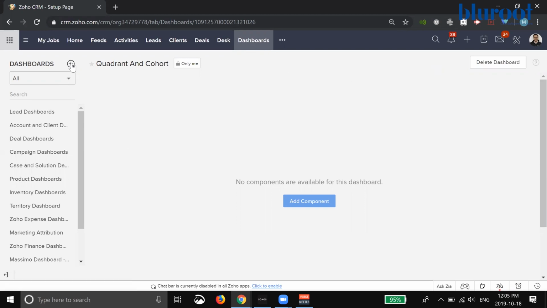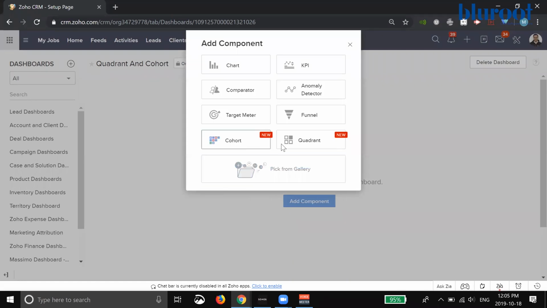I created a sample dashboard just by hitting this create dashboard here. And now we're at this page. So I'm going to add a component. Many of you will now see two new types of dashboards within your system. And today we're going to talk about the cohort. So I'm going to click cohort.